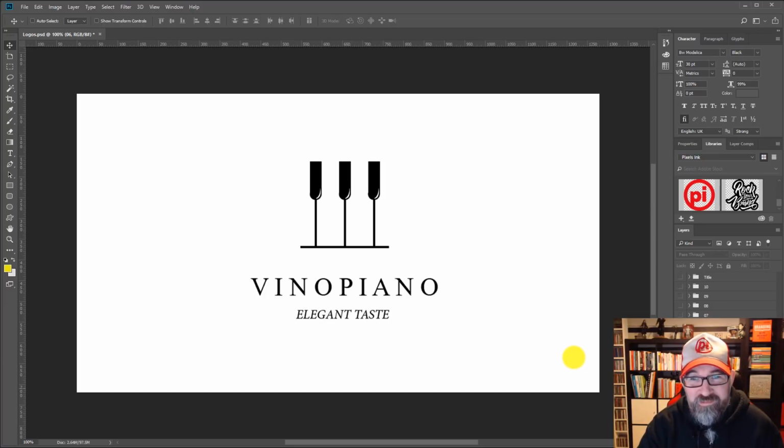Number 3, Vino Piano. I can't say enough about this one. I just absolutely love it. It says Vino Piano, elegant taste, and everything about this logo is elegant for me. It's the thin lines, and how tall it is as well. It's just really, really tall and elegant and thin, and it just does what it says on the tin, really.